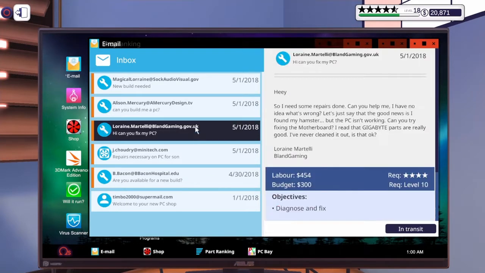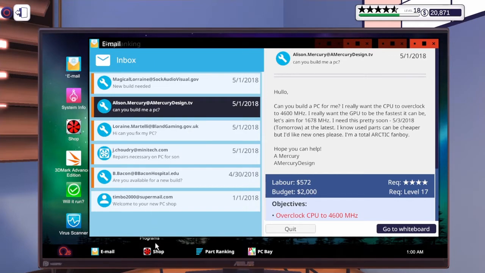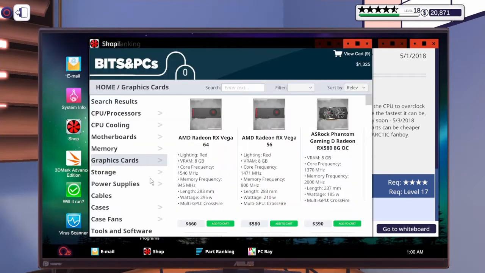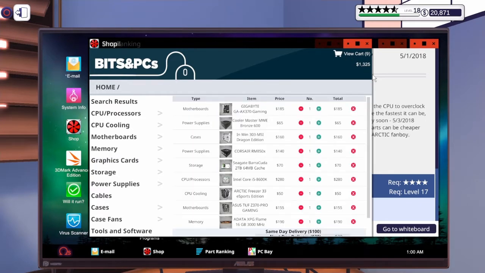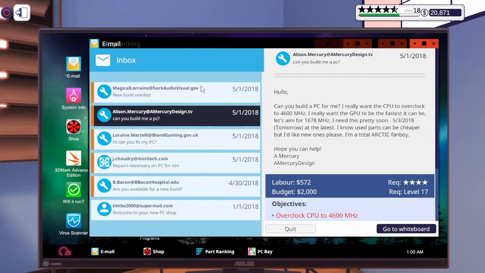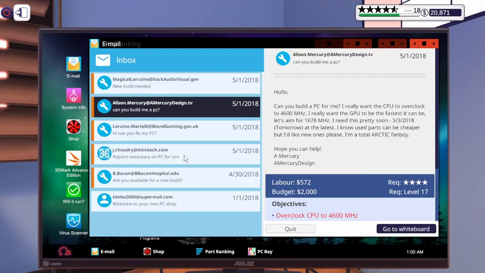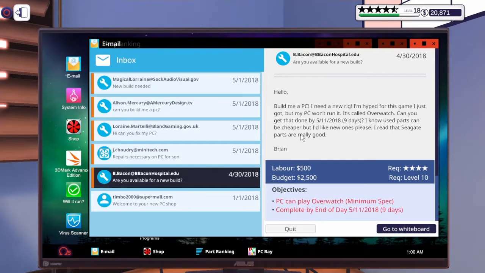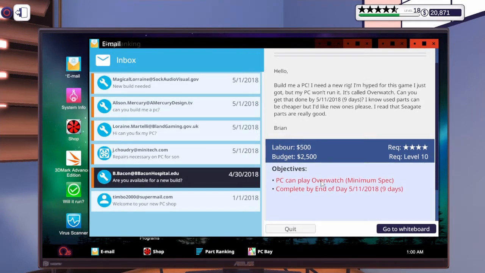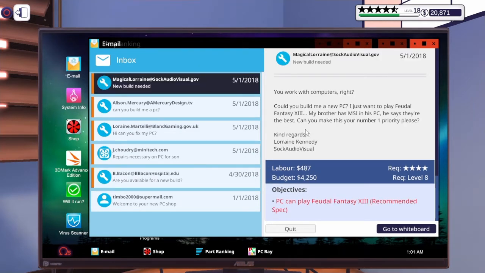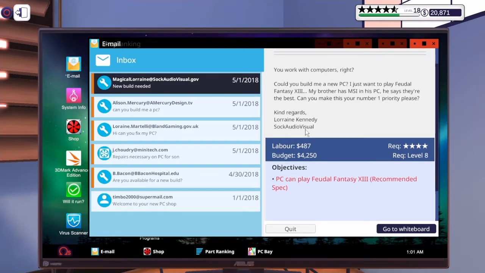Let's use the other one. Let's use the one I already have. And then, let's see. I have two other ones. I have this one who wants to play Overwatch, and the feudal fantasy thing.